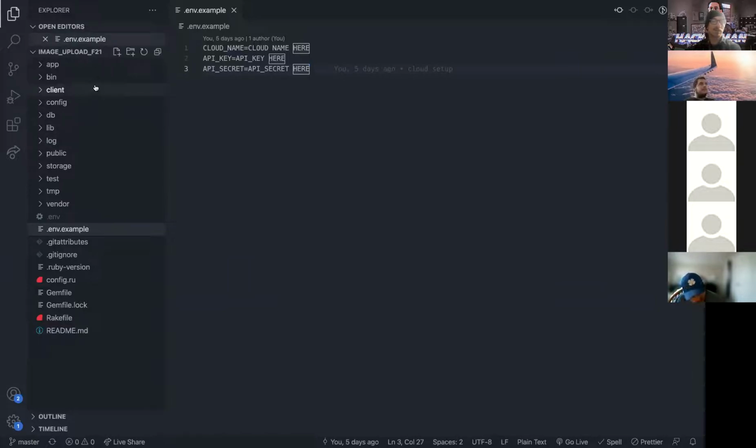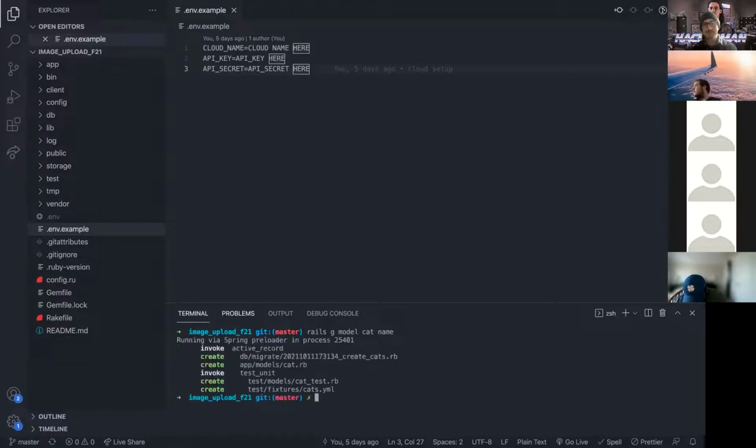what I'm going to do, in case you didn't clone this, I'm just going to create another model. It's going to be really simple. Just rails g model cat. The cat just has a name. Let's do a cat model. And a cats controller. So just remember to append the API in front of that.